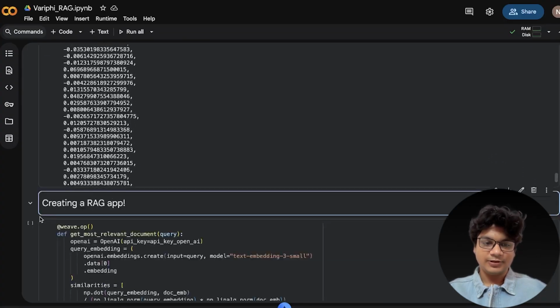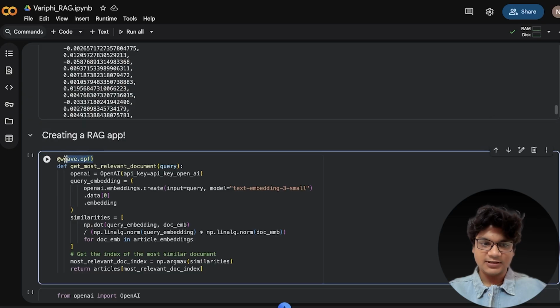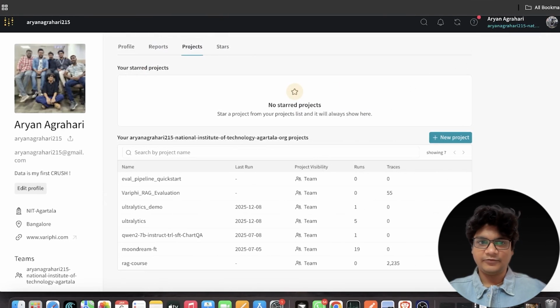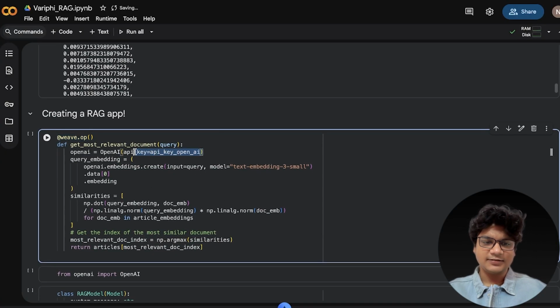Now what we are supposed to do with that is create a RAG application. So this function, weave.op, is basically a decorator, and you can find all this in the WandB documentation. I will walk you through that documentation as well, but just for understanding's sake, understand these things. I'm just initializing my OpenAI key.